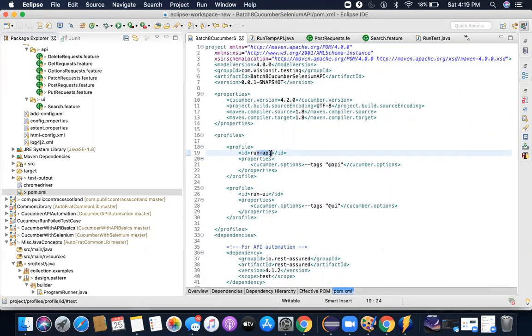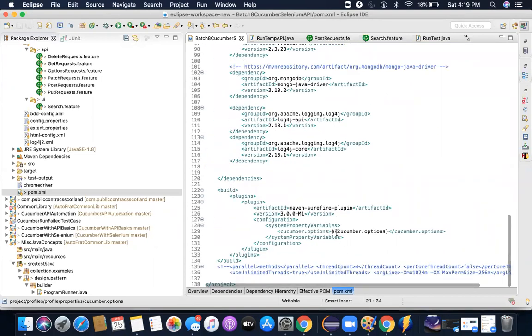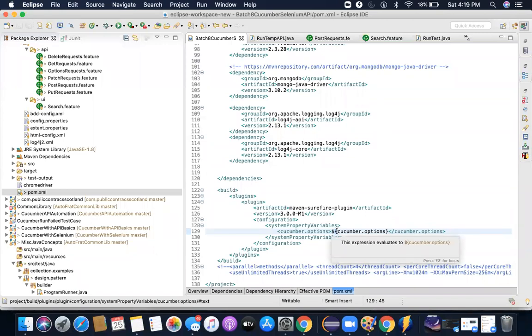So it's simply logic, like an if condition, right? If run API, then this variable becomes this, and to access this variable I use the same name, and I just replace it with the dollar and the double curly brackets, and this becomes a value.